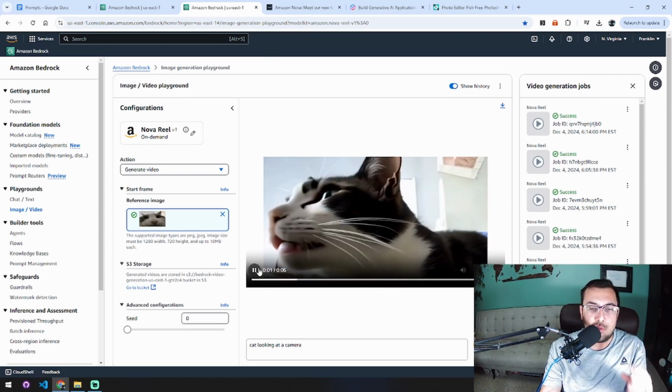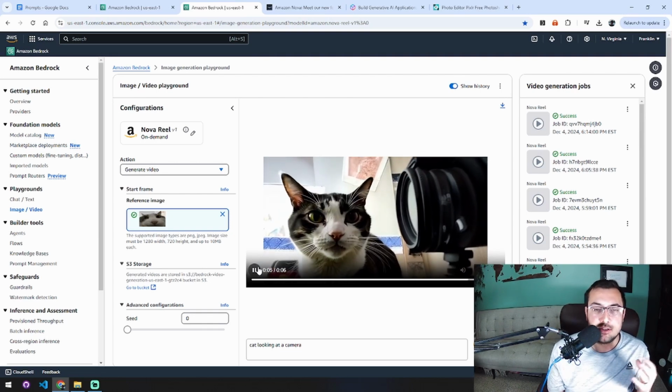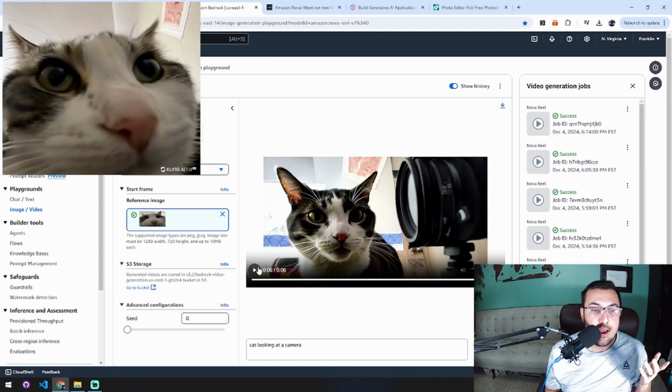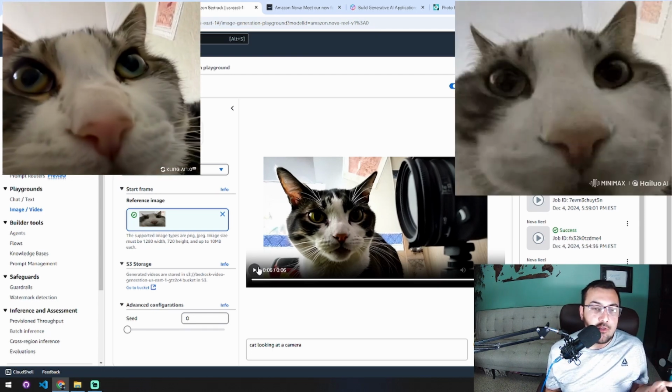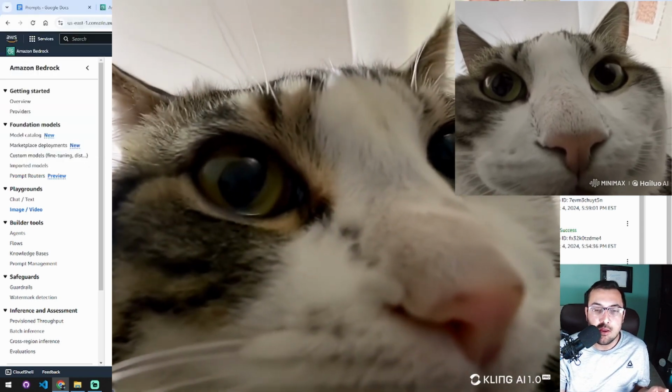You can see it's close up, and then it kind of zooms out. Just for comparison purposes, I did the same exact thing, and you can see it with Kling, and here is Minimax, and you can see what they generated in comparison to Nova Reel.